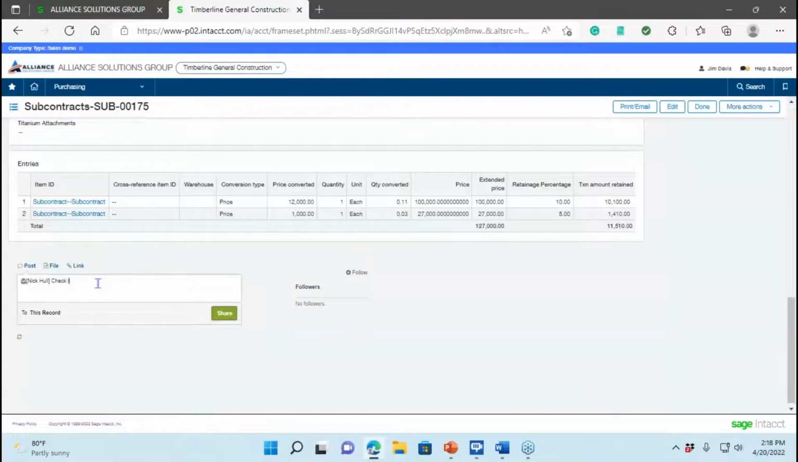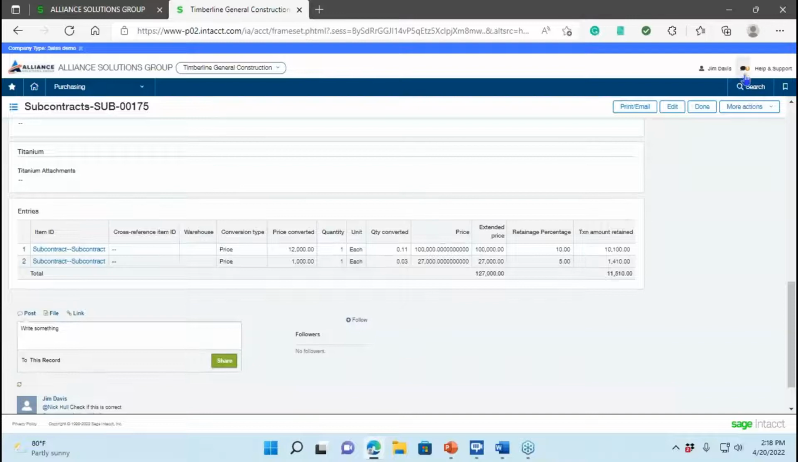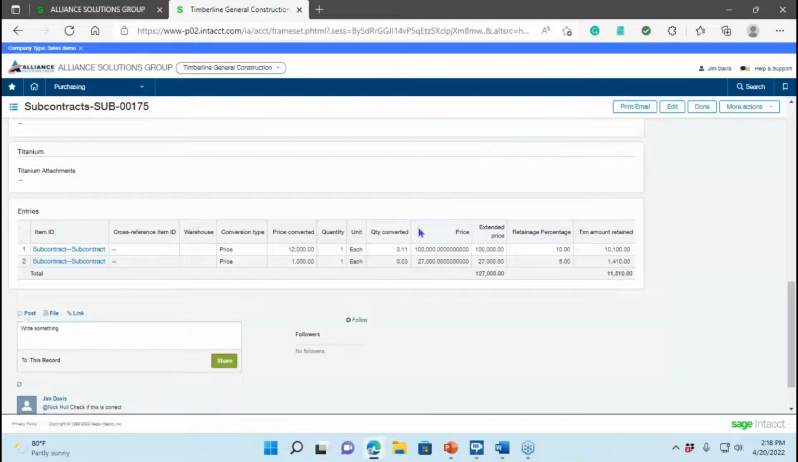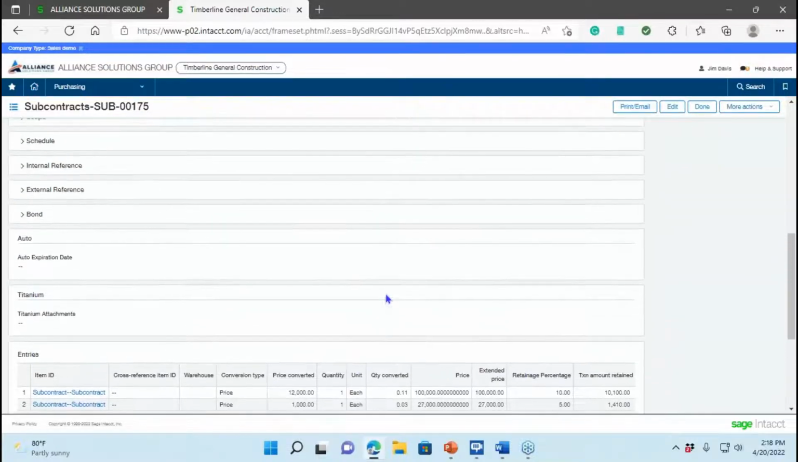Check if this is correct. That's immediately going to send him an email. It's going to store that information. I can see that in multiple places on dashboards, in my chat feature, in our collaboration piece. But he's going to get an email with a link back to the document, or he can always come in and just look right up here and go right into the document from here in the collaboration. So that's a great feature inside the system.